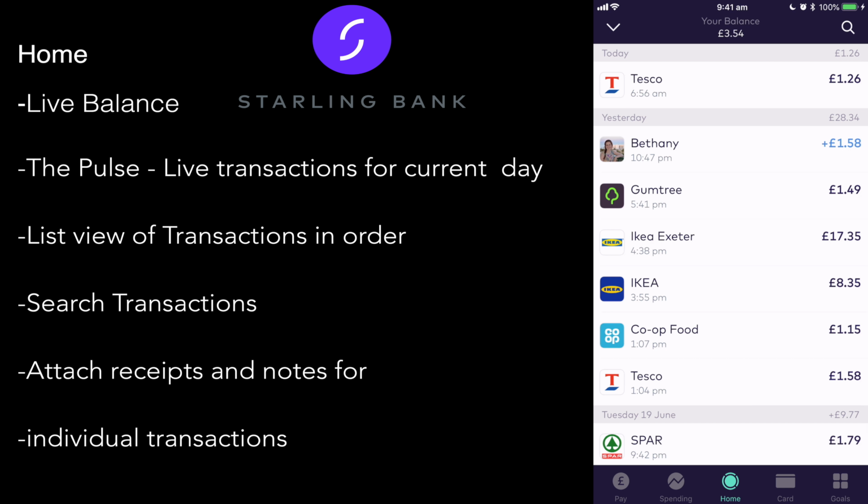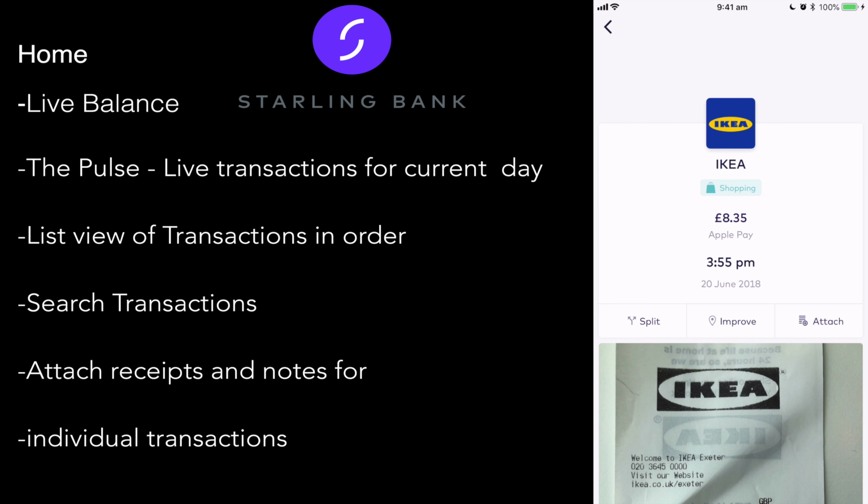Then it will give you a breakdown of your day-to-day spending. I can go through it and have a look. Today at 6:56 AM, I spent £1.26 at Tesco's. If we look at yesterday's activities, you can see again Tesco, Co-op, then IKEA. If we look at IKEA, I spent £8.35. If you look closely, it says Apple Pay, so it will know what you actually did, whether you used chip and pin, cash withdrawal, or Apple Pay.